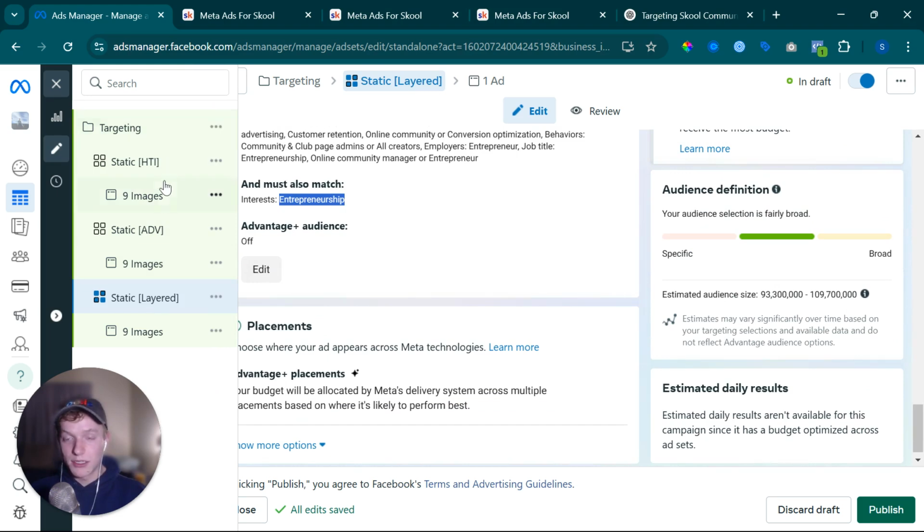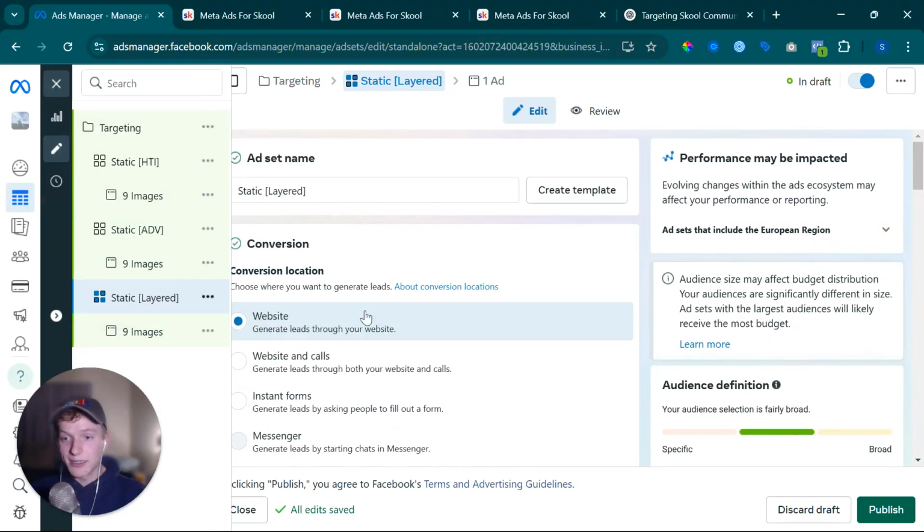And these are the three different ad sets that I'm going to go ahead and use to find my audience here.